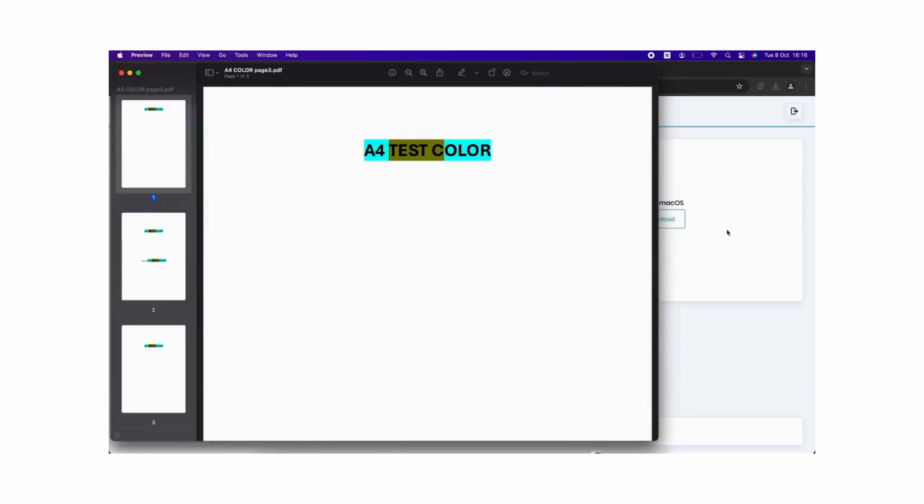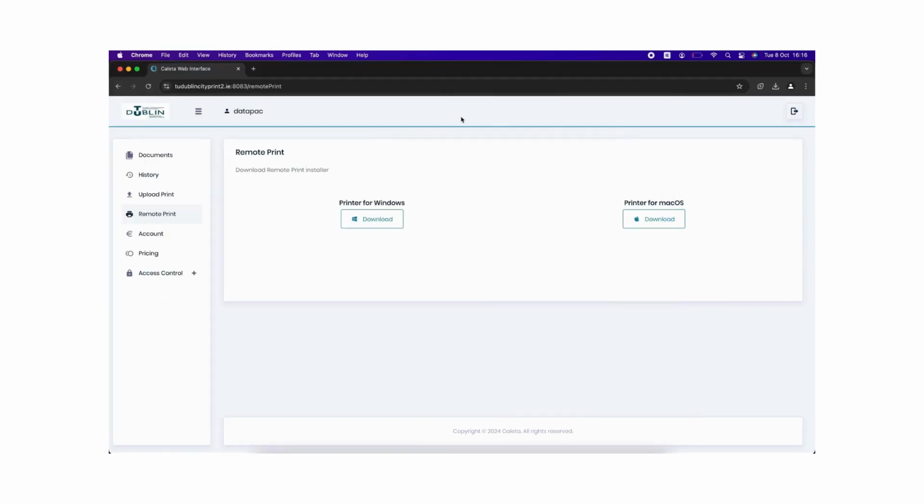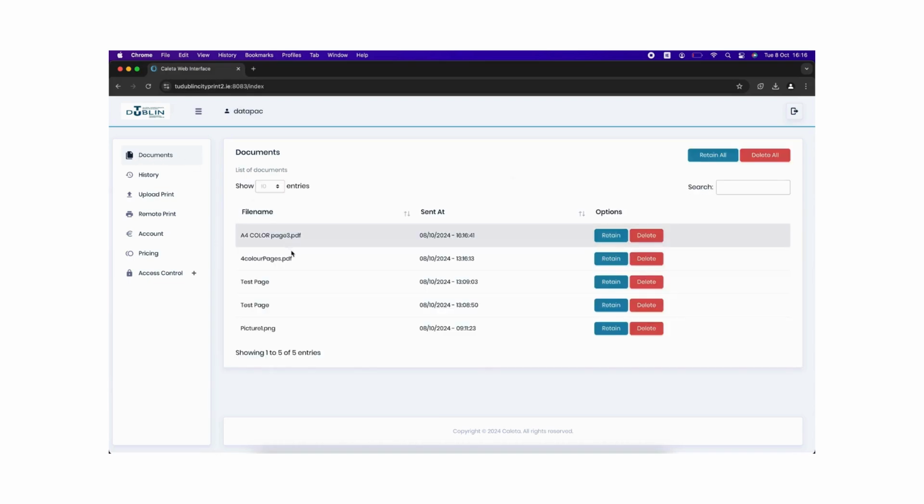After sending the document to print, go to your TuDublin account and click on Documents to view your print job. Now your document is ready to be released at the printer.